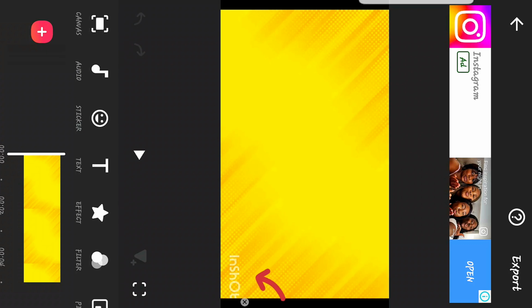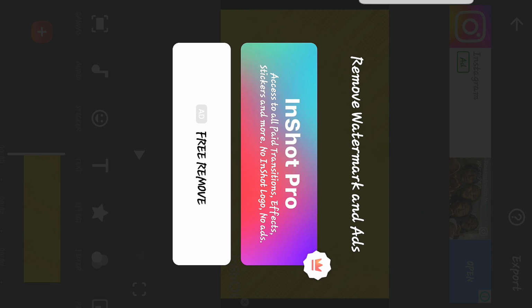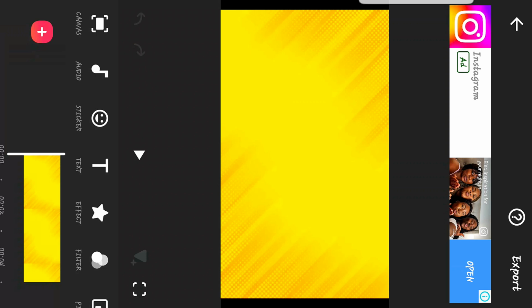So once that is done, the first thing I like to do is to remove this InShot watermark. And to do that, you click on the X here and you click on free remove. Sometimes it might play ads, sometimes it will not. Let's see if it's gonna play any ad this time around. Okay, no ads.